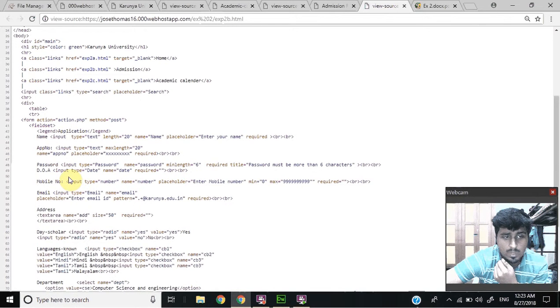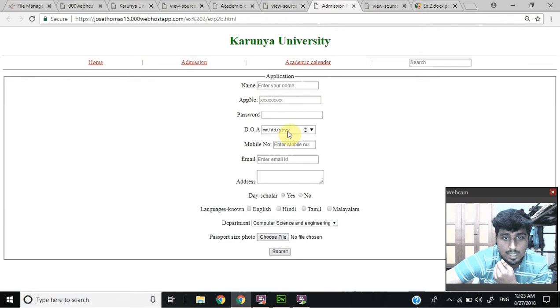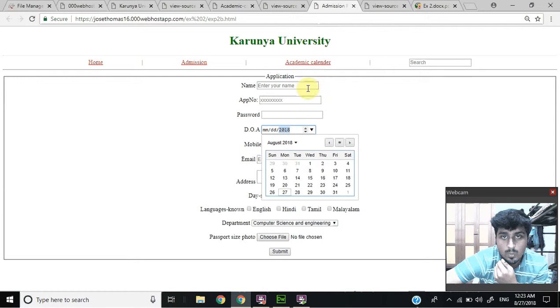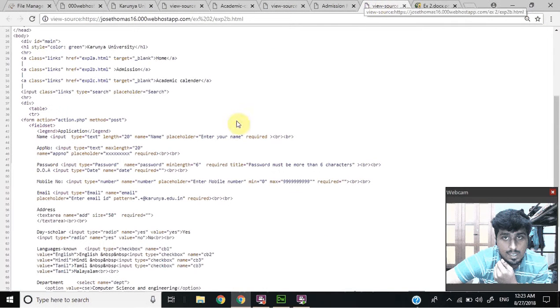And then we have date of admission, DOA, and the type is date, so that we could get the date in that format. So if we click, we'll get a calendar showing what date is to be entered. And then we have the address bar, which is a textarea, a larger version of text, so that we could write multiple lines.